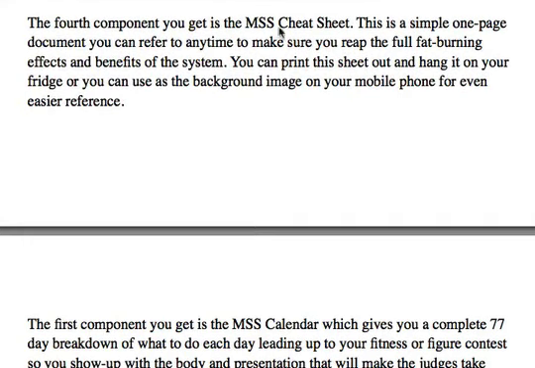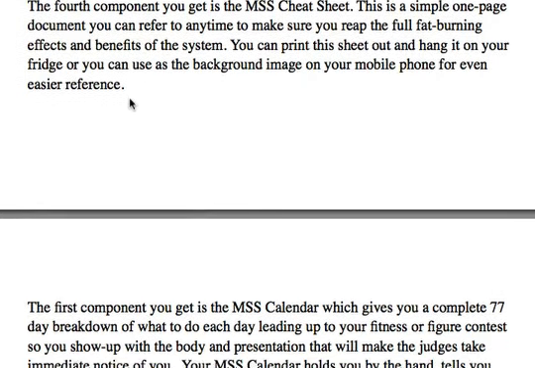The fourth component you get is the MSS cheat sheet. This is a simple one-page document you can refer to anytime to make sure you reap the full fat-burning effects and benefits of the system. You can print this sheet out and hang it on your fridge, right? And you can picture that in your mind's eye, or you can use it as the background image on your mobile phone for even easier reference.